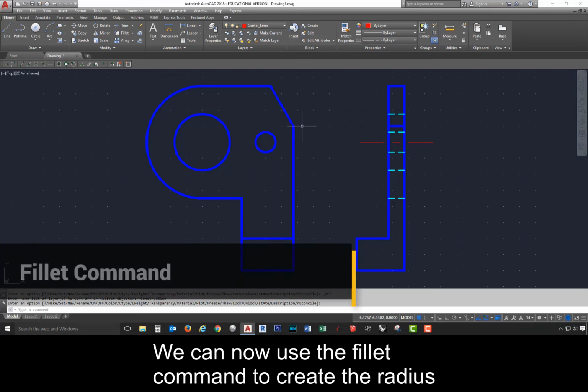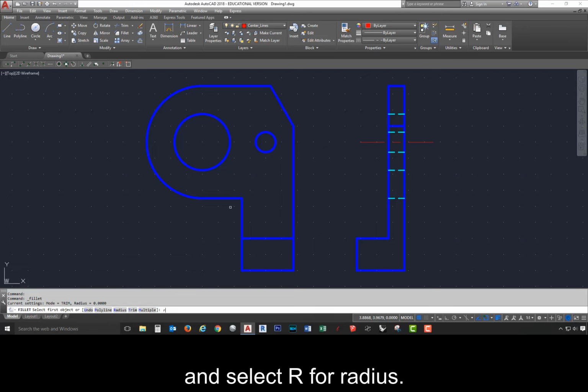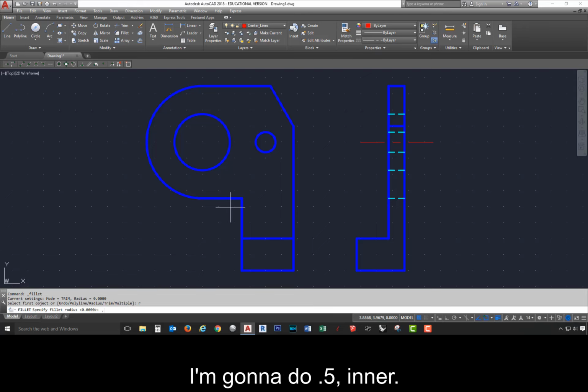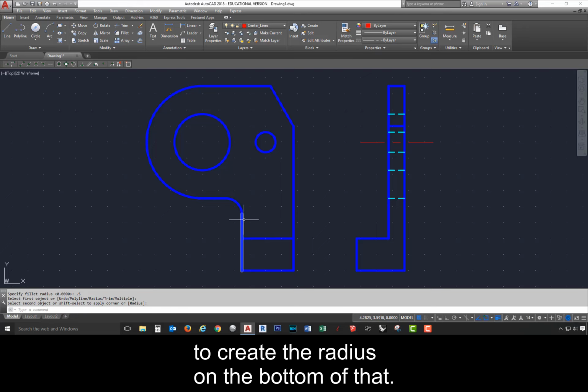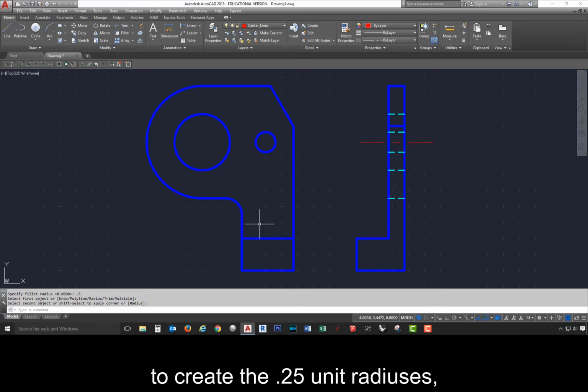We can now use the fillet command to create the radius corners on the drawing, and we want to go ahead and select R for radius. It's going to ask us what radius we want. We want to do 0.5, enter, and then select this line and this line to create the radius on the bottom of that. We're then going to use the exact same tool to create the 0.25 unit radiuses.